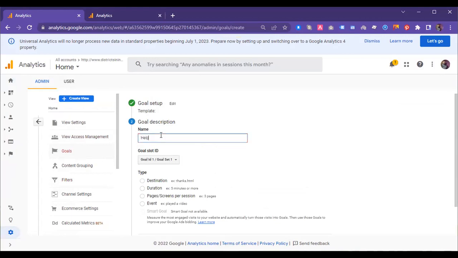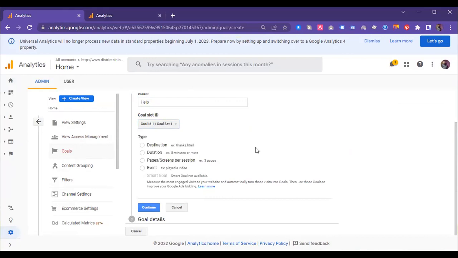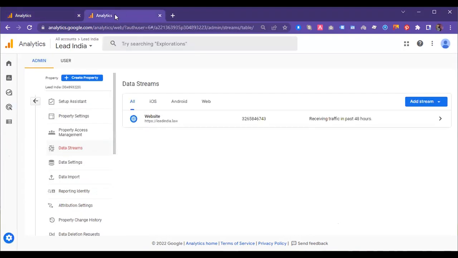You have the option of around 20 goals. You can set destination, duration, pages per session, event, like play video, so many things. But this is nowhere now. Means you are separately not able to create goals according to your choice. Now you are limited. In the event section, you can change anything to be a goal. That is actually a conversion.